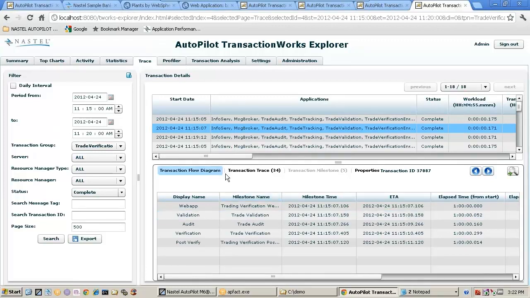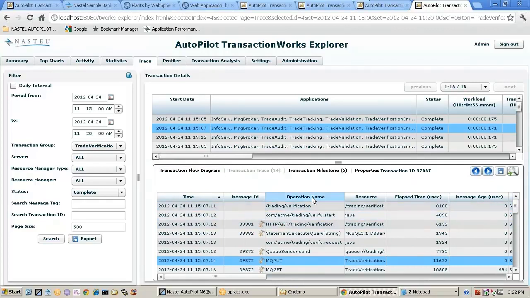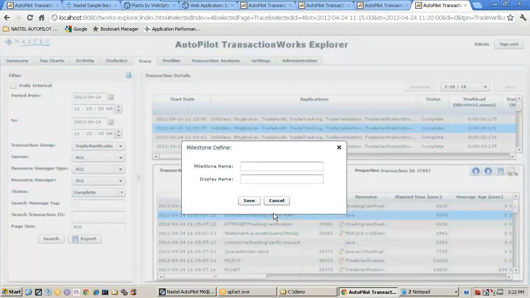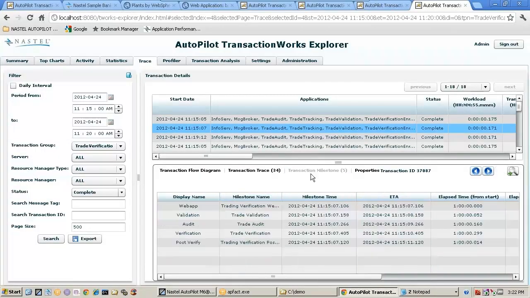By looking at the overall transaction trace here, you can select different points simply by clicking on them, and you'll establish a name for the milestone and also a display name. Now, I'm going to cancel that. So once you've done that, you establish a certain number of milestones that have these names and their display names.